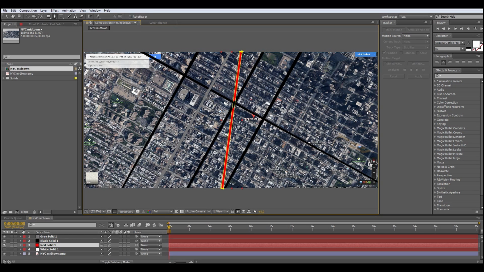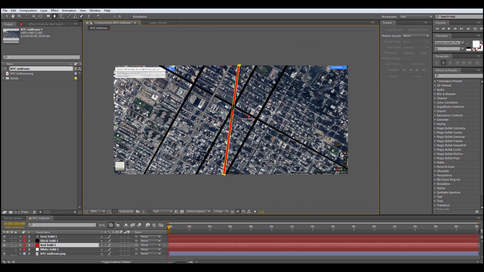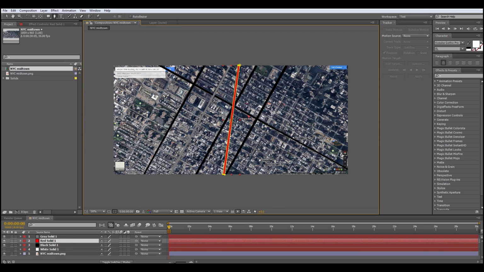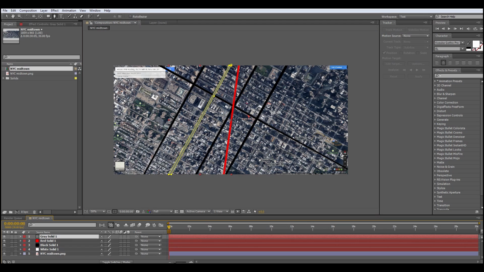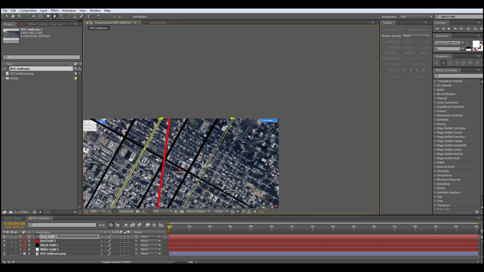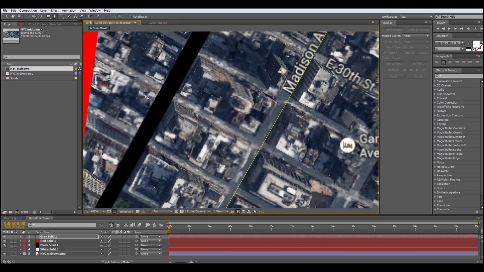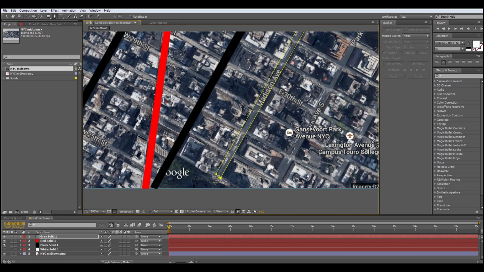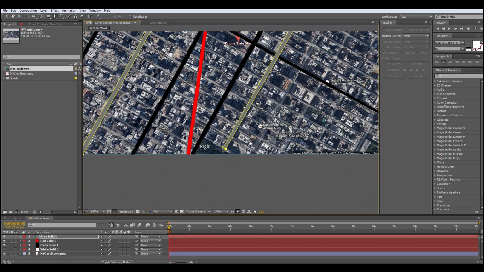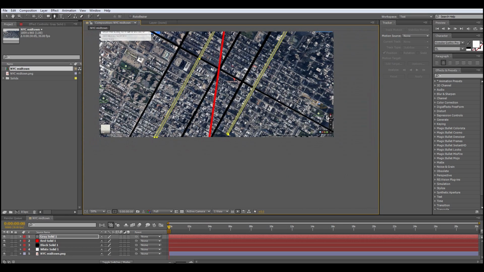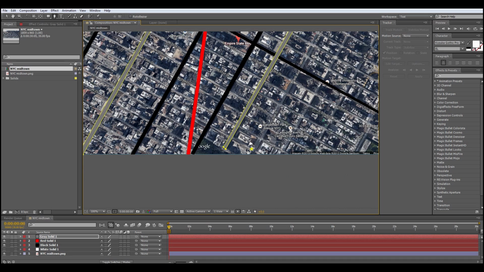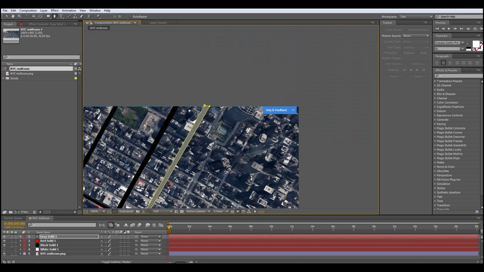Okay, so let's look for some more. Maybe Madison Avenue here. Let's do that. Wait, whoops, I'm on the red. Madison Avenue here. Whoa. Okay, now we got 2 secondary avenues here. Let's just do this one too, Park Avenue. It looks bigger than the other ones.